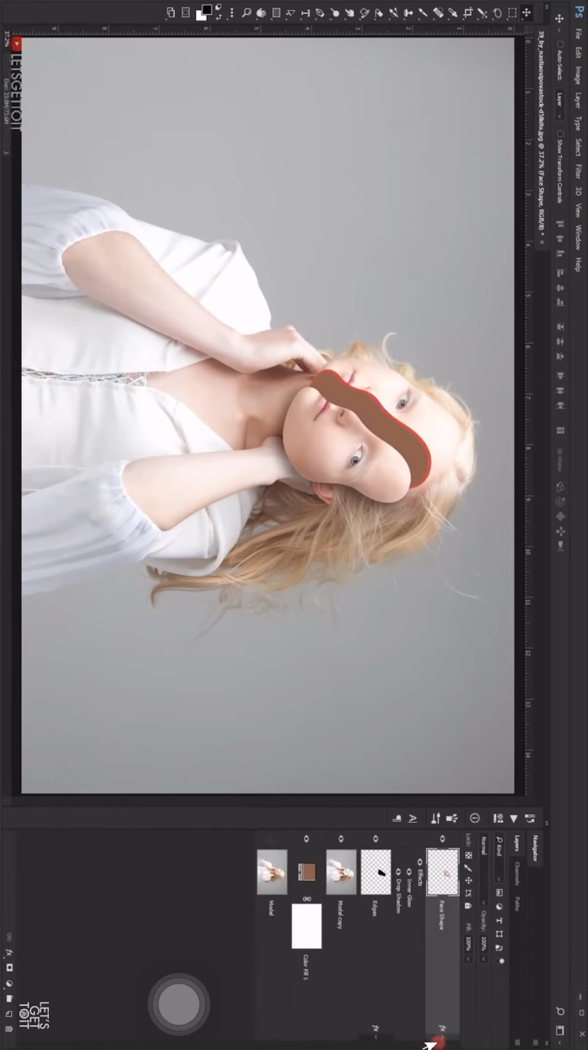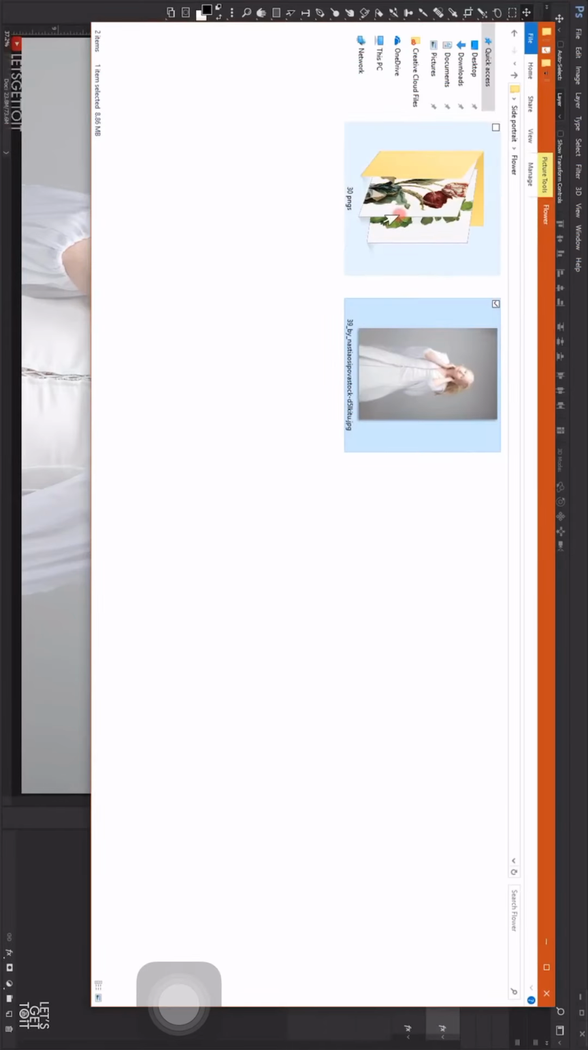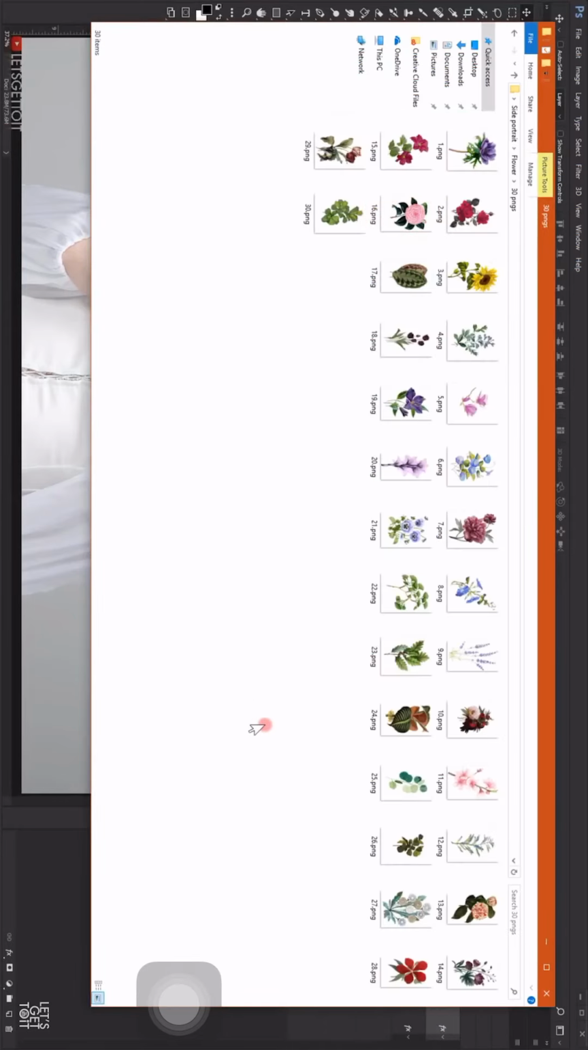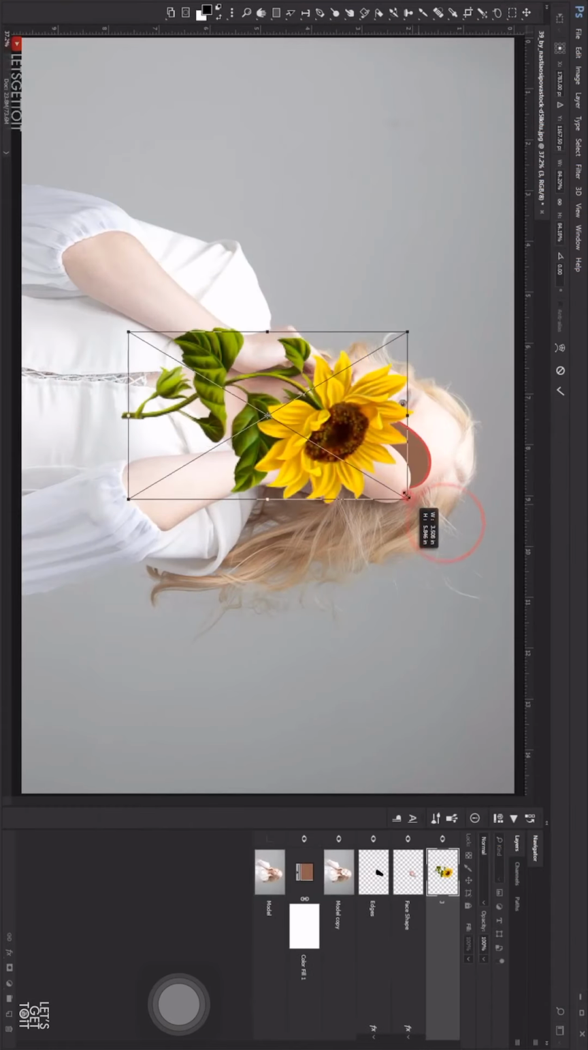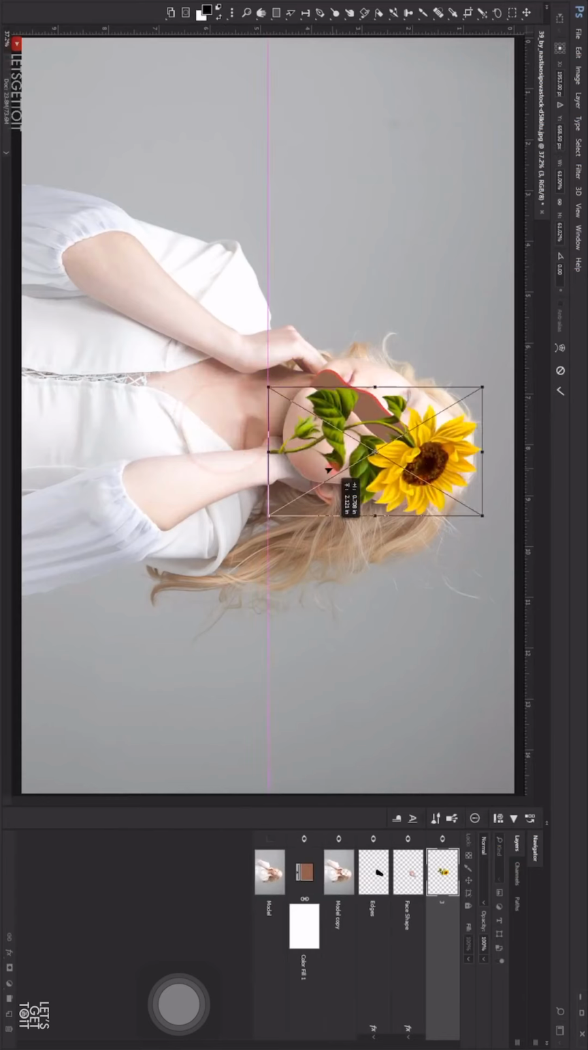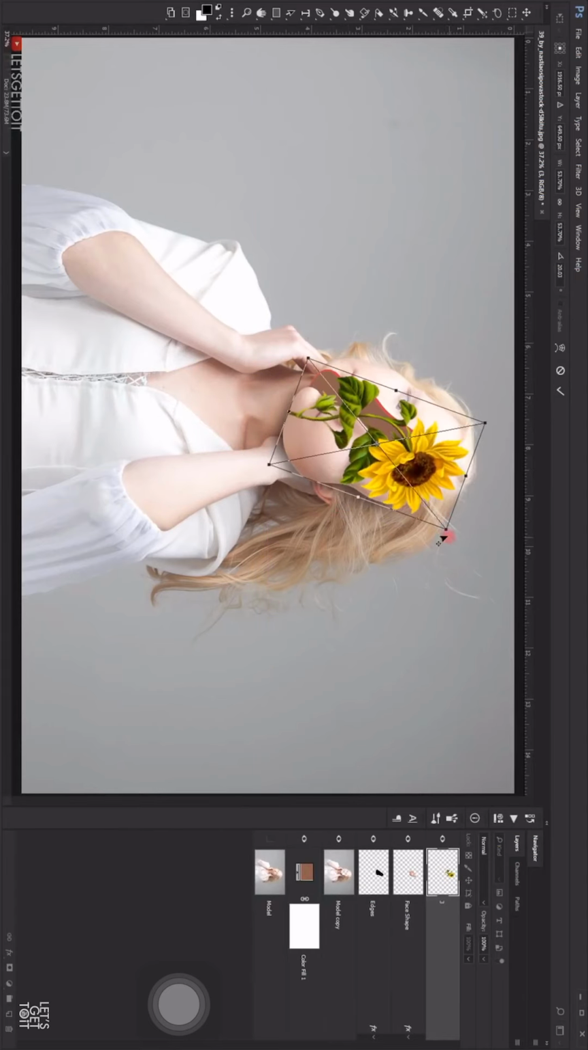Alright, now it's time to go and put the flower inside the face in here. So I will go and open the flower file in here. You'll find all these flowers in the link from the description below, so just download them. Alright, so I will go and choose a bunch of these flowers in here. So I will go with this one first. So I will take it and open it in here, and I will make it a little bit smaller, just around here. Let me see.